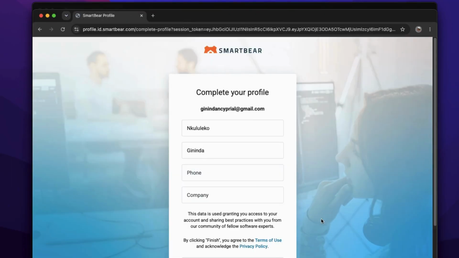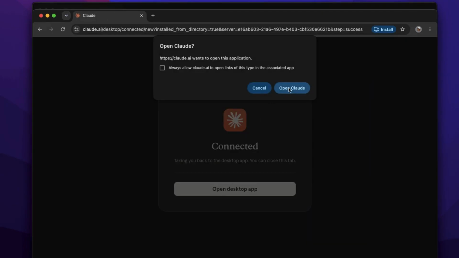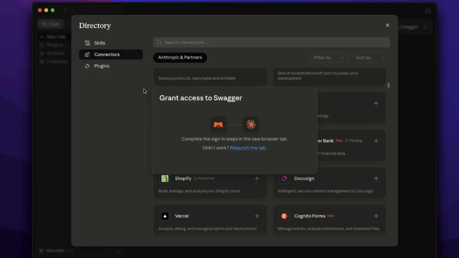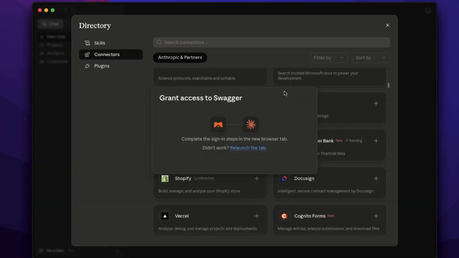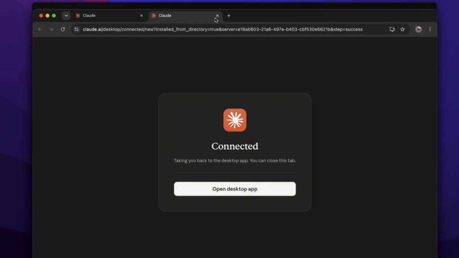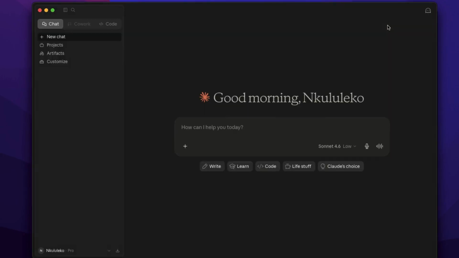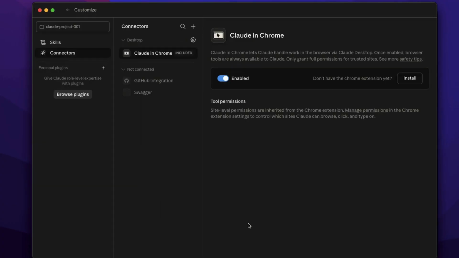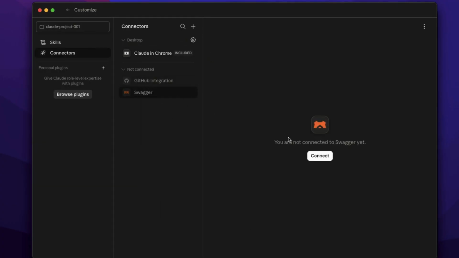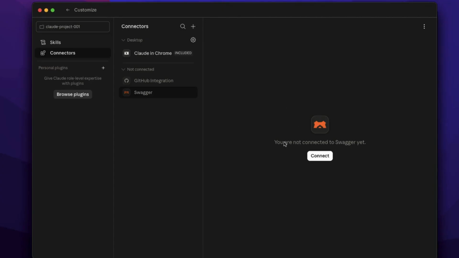Once this is authorized, our SwaggerHub will have been connected successfully, and then we can go back to Claude Code. By now it should be done. Let me just try to reconnect and open that again. Let's see. Okay, let me close this and go back to my Claude Code side. In my connectors, manage connectors, okay, now we have it there. Let me just click on connect again.